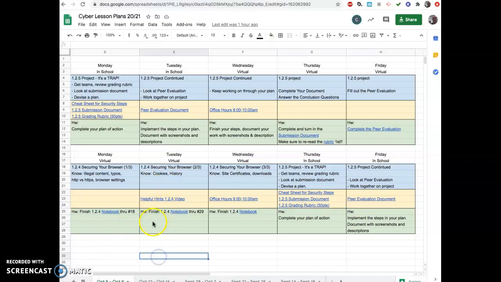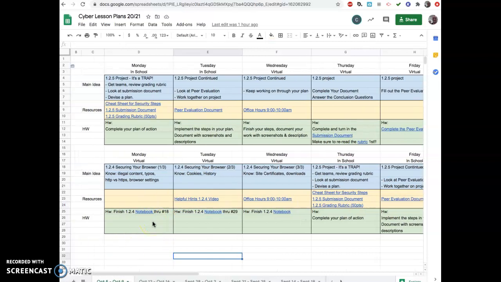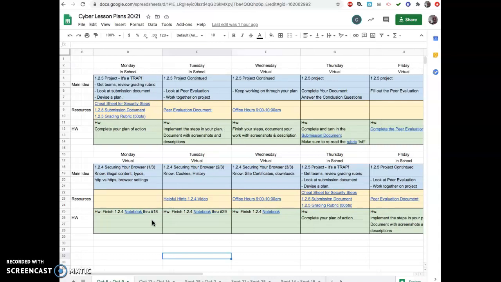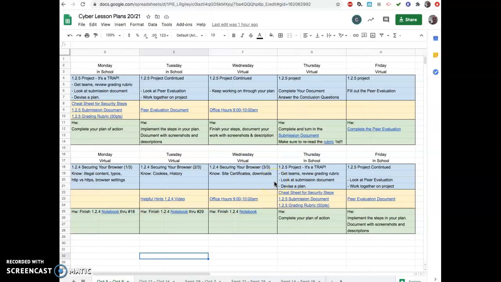So here's a quick video for Cyber on how to set up your big project 1.2.5. So the first day, if you're in cohort A, you're looking here, cohort B, you're looking here. First day, you want to open up a bunch of tabs. So you're going to open up your cheat sheet because it's going to help you set up your plan.